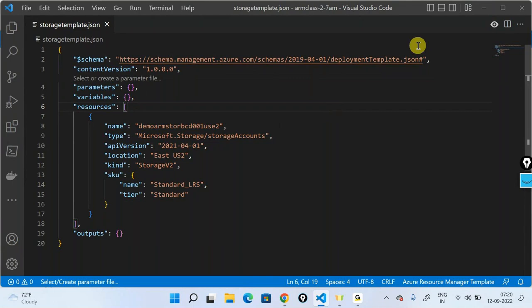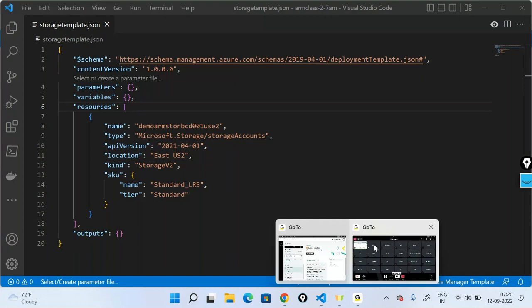Yes, to automate the things. Correct. Yes, anyone, any questions still here?